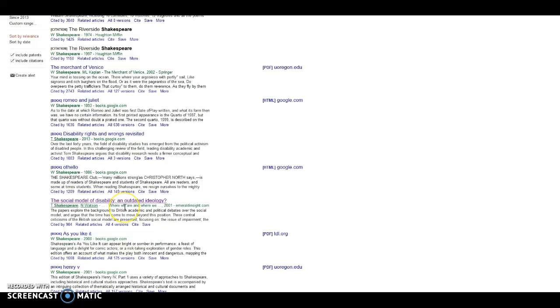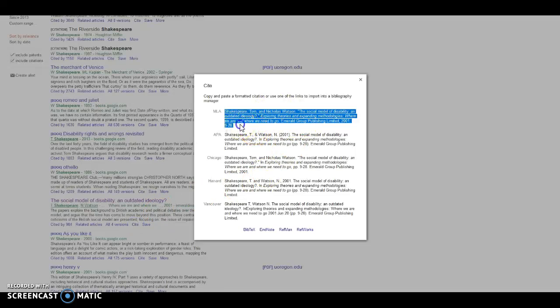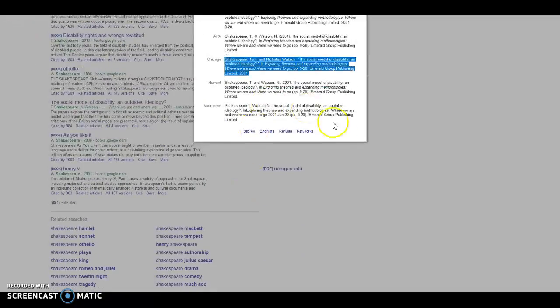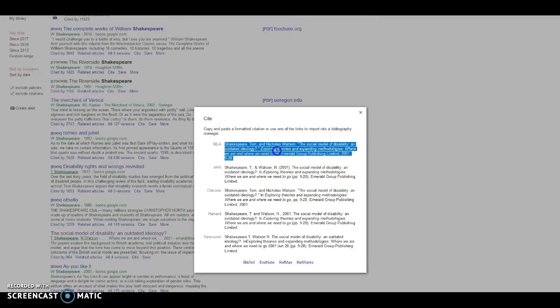If you got your information from it, you figured out what you needed, there's this cool little cite button that you can hit right here, and there you have your MLA citation for it. Now you might need to change a couple things. It's not going to be perfect, but you can just copy and paste this into your works cited. Or if you're doing APA or Chicago or Harvard or something like that, those are in there as well.